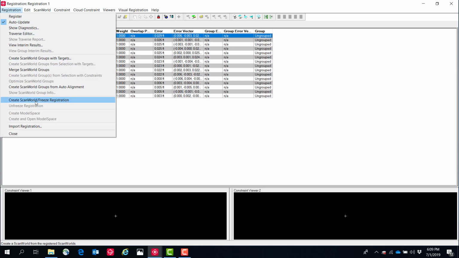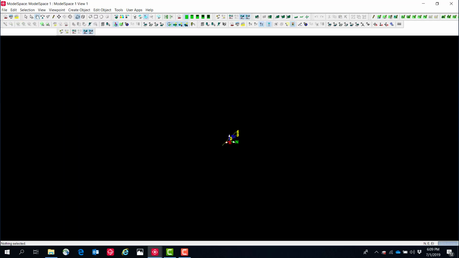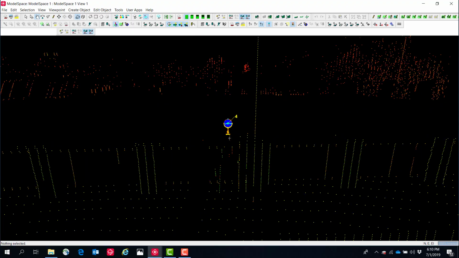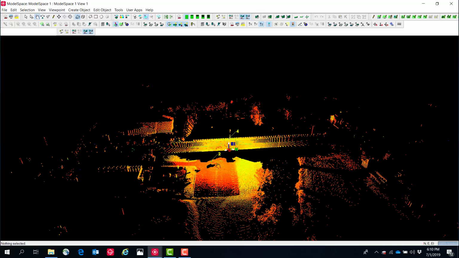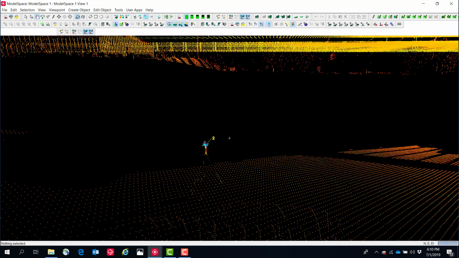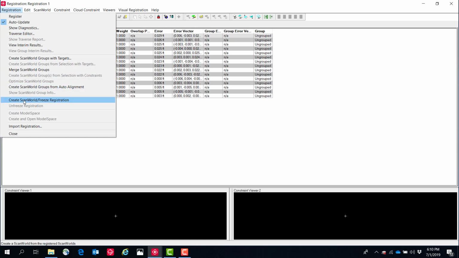Registration, create scan world, freeze registration. And actually, before I do that, let me just show you one more thing that happens. So if I go into one of these scan worlds, go into a model space here, let's look at 4. So notice 4, it's on the target, right? And 2, you also have the vertex where the target is. Just want you to pay attention to that. All right, so now I'll go to registration, create scan world, freeze registration, and then registration, create an open model space.